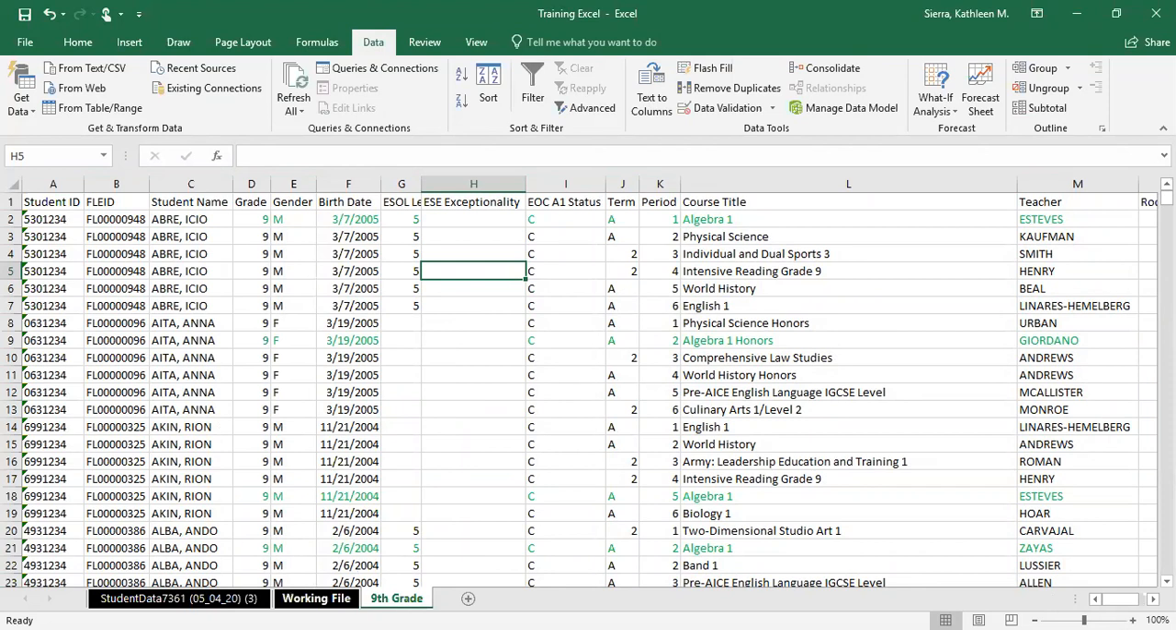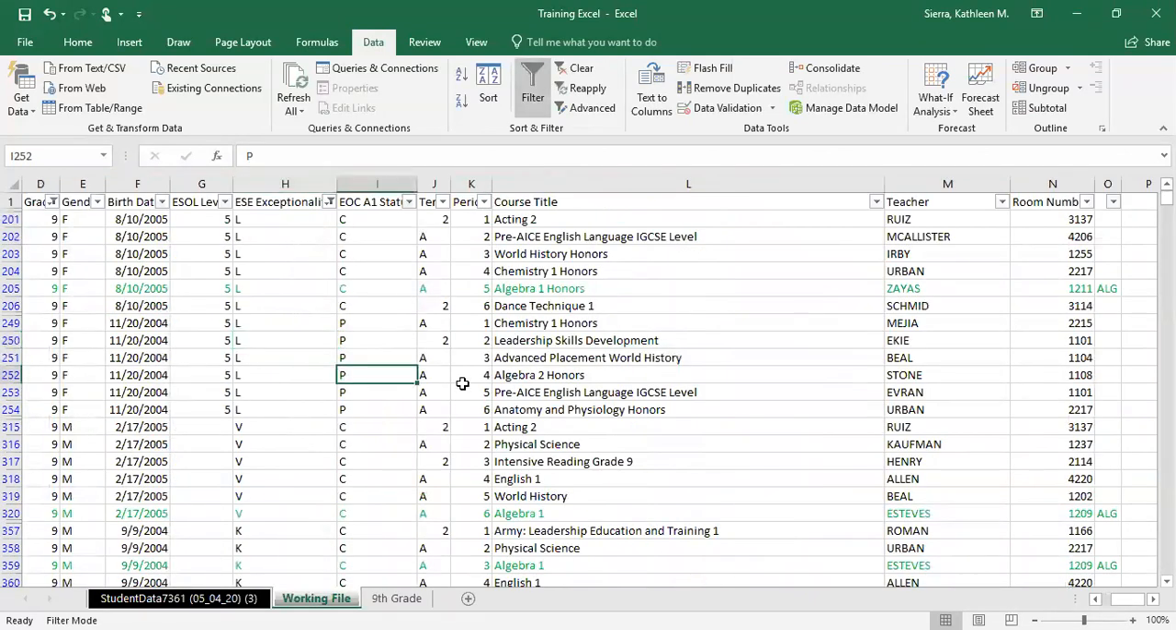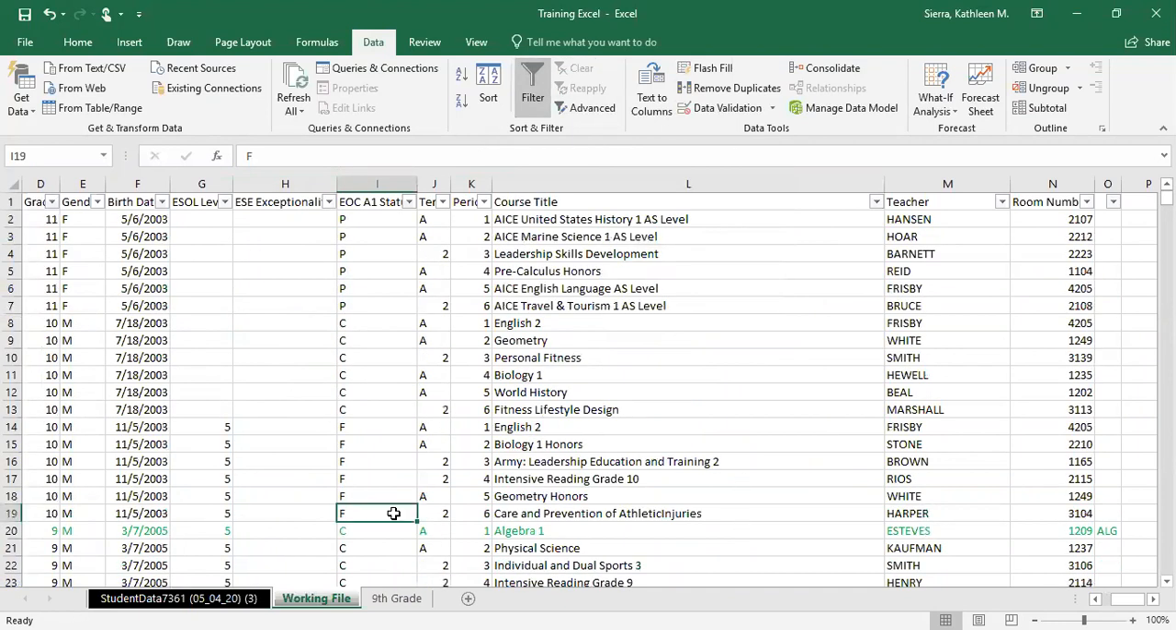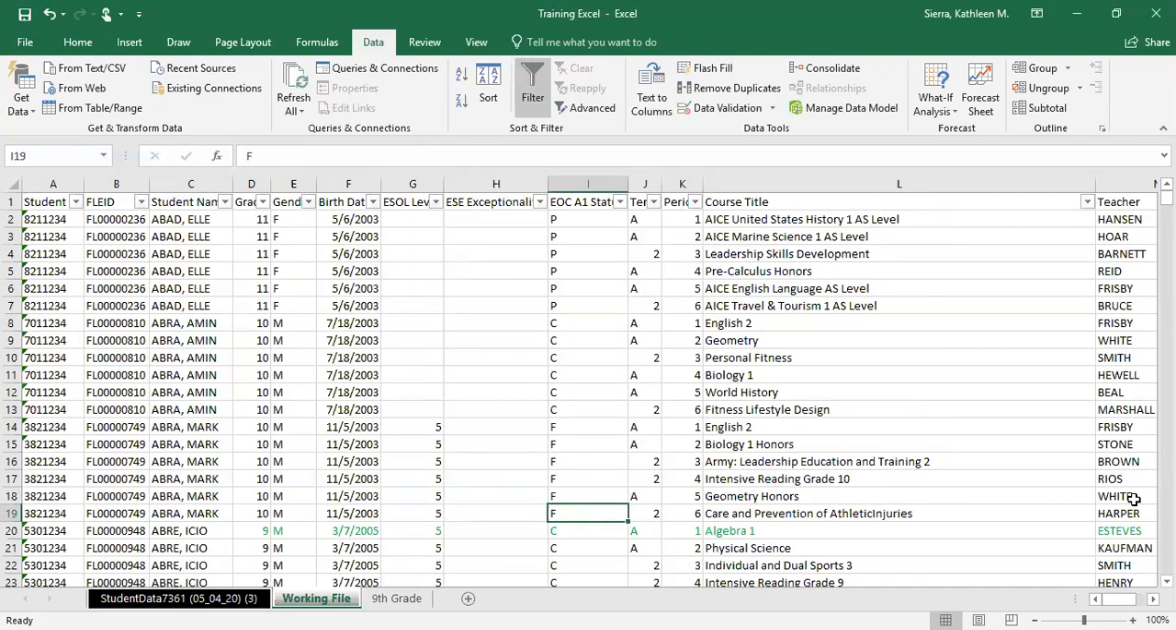Okay. All right, let's do something called removing duplicates. So anyway, I have this filter on. I'm going to clear it. So remember, this worksheet is showing me every student repeated 7 times for the 7 periods that they have. I want to show you how to remove duplicates.